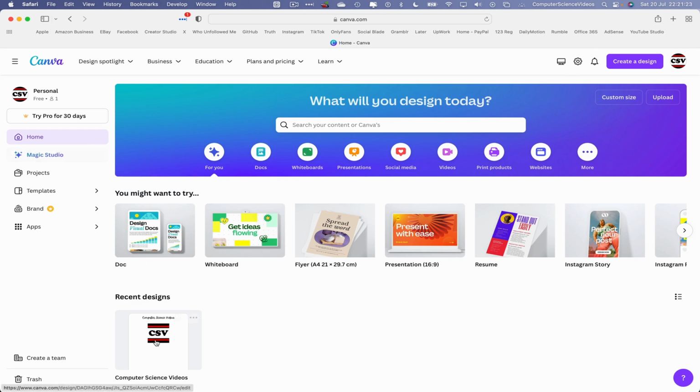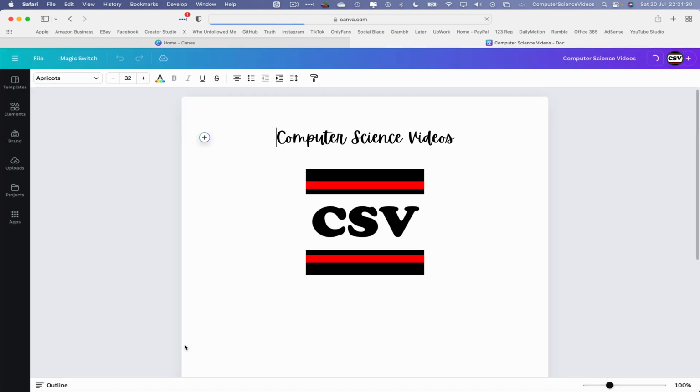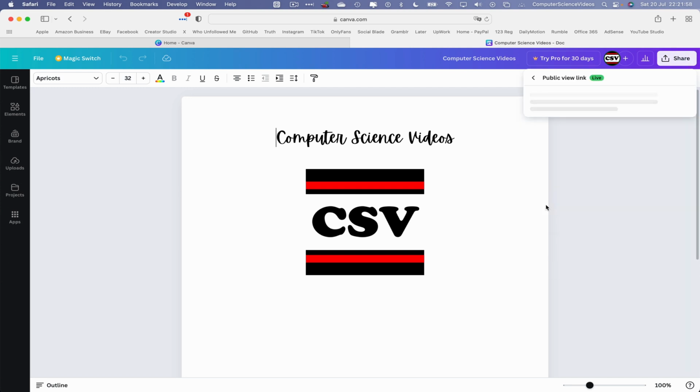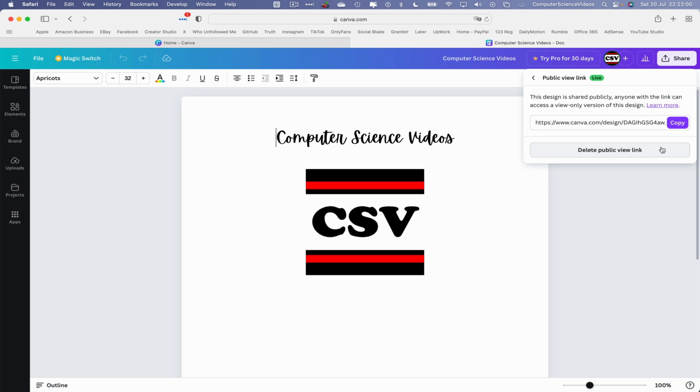Now let's go to recent designs. Click on the document that was created in the previous tutorials. Now let's go to the top right corner, click on share. Let's now go to public view link. Click on this. This will then generate a link that is designed to be shared publicly. And so anyone with the link can access a view only version of that design.